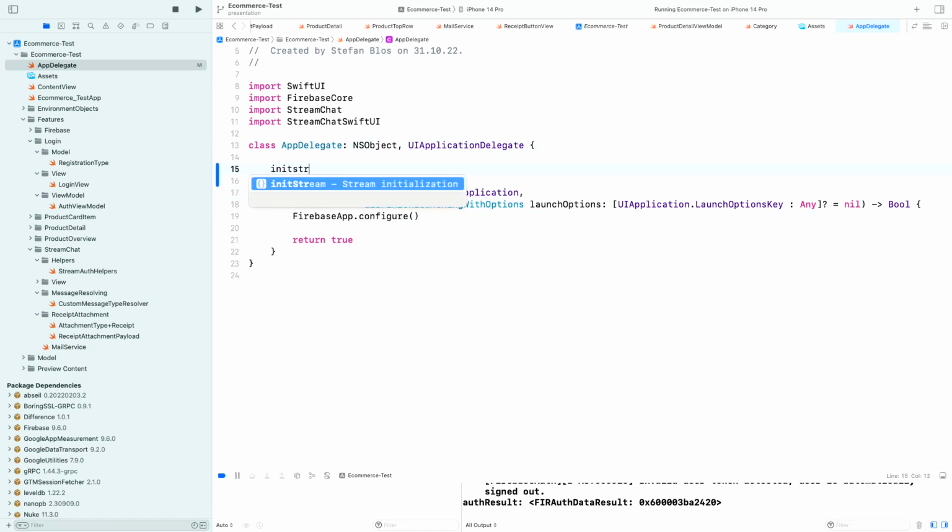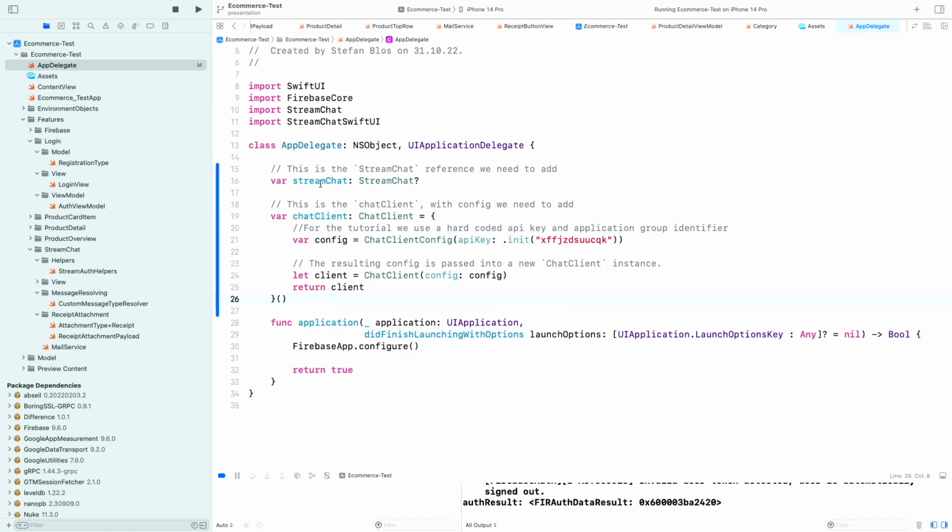And we can do this by creating two objects. So first we have the stream chat object. That's pretty self-explanatory. That's the object that handles everything here. And then we are creating a chat client. That's a bit of code, but all it does is it creates a config. We're adding the API key here, returning the chat client, right? So it's not a lot of setup.